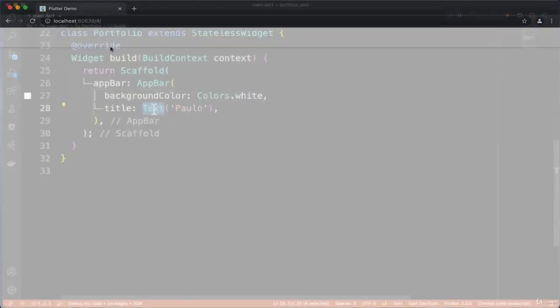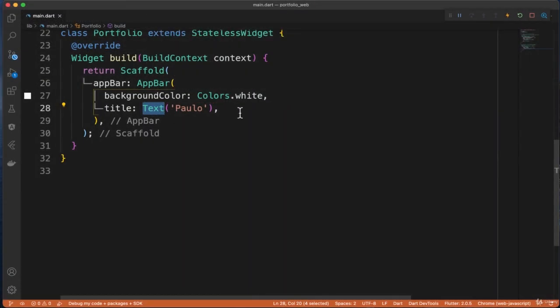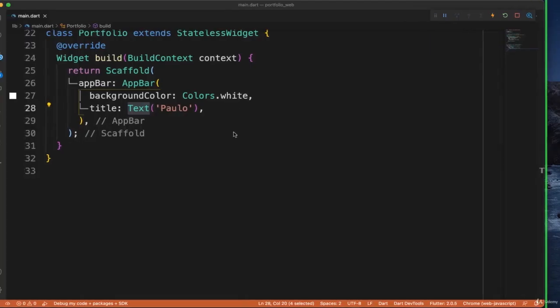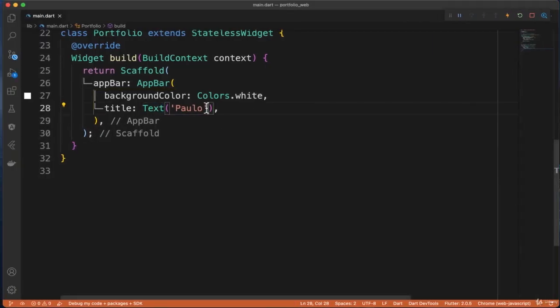Now you may say, okay, where is it? Why isn't it showing? Well, it is there. The reason why nothing shows is because the text color is always white. And because the background is white, of course, it doesn't show. So I'm going to show to you that this is true indeed. If I change the background to blue or black, you're going to see there it is, Paulo, right?